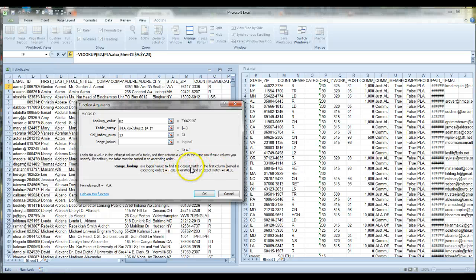I don't want Excel to find a close value to my ID. I want it to match exactly. So notice it says find an exact match, type in the word false. So I'm going to type in false. It does not have to be capitals. You can see that it shows up as caps here.